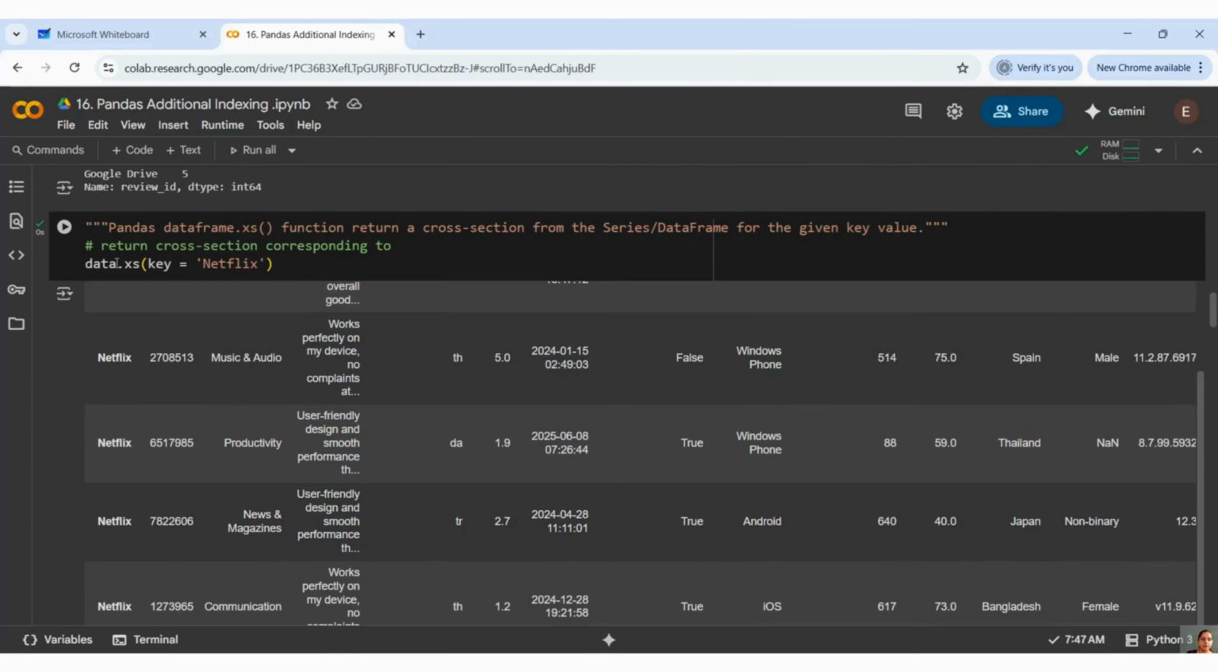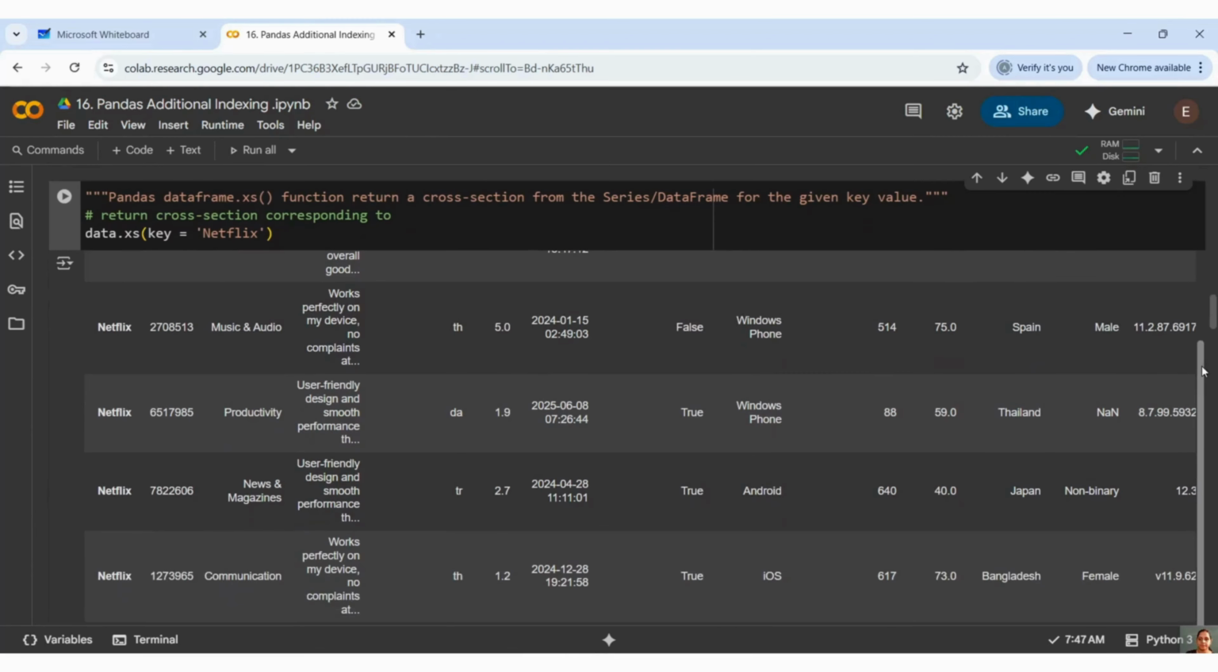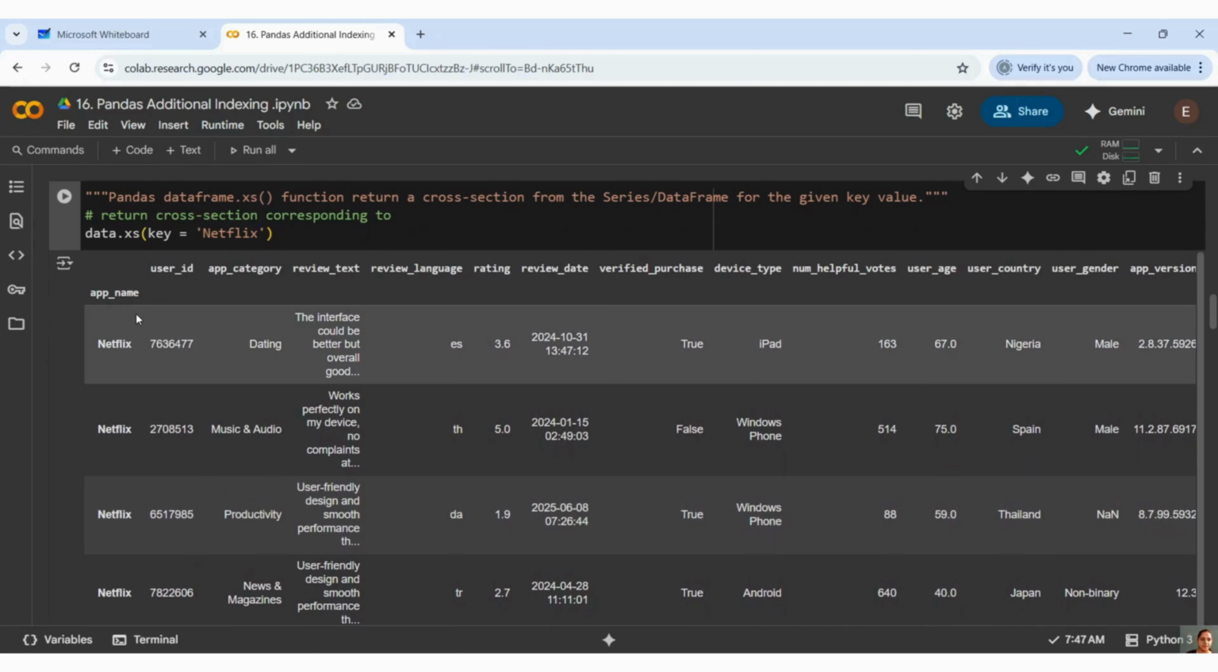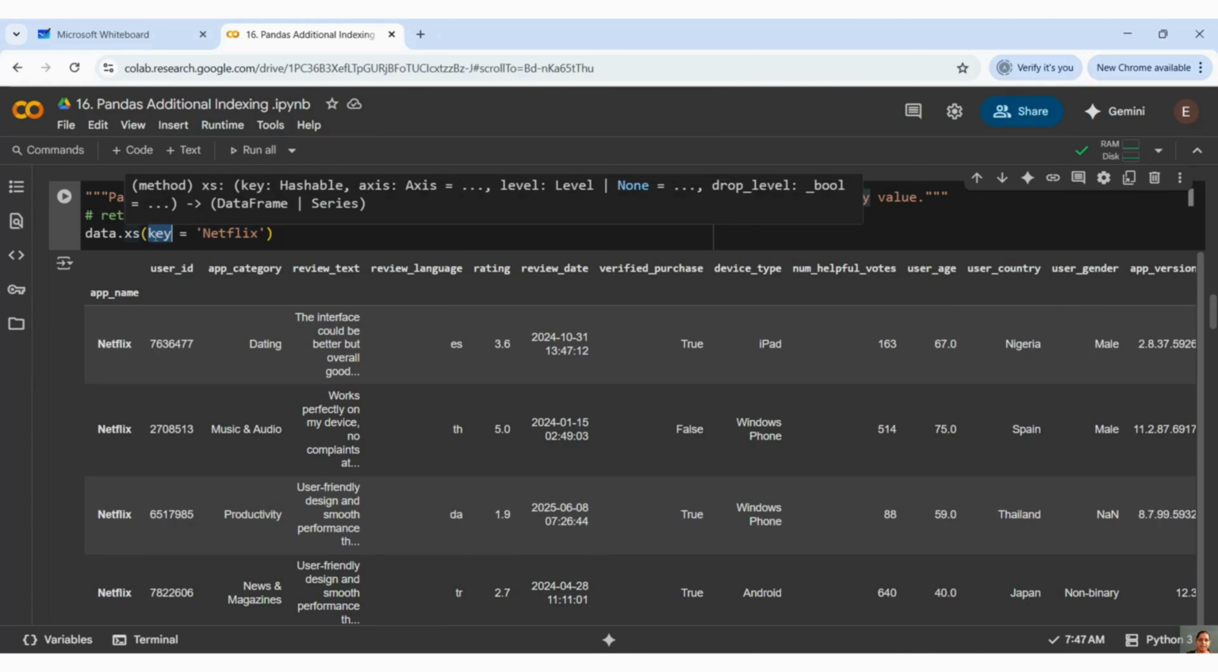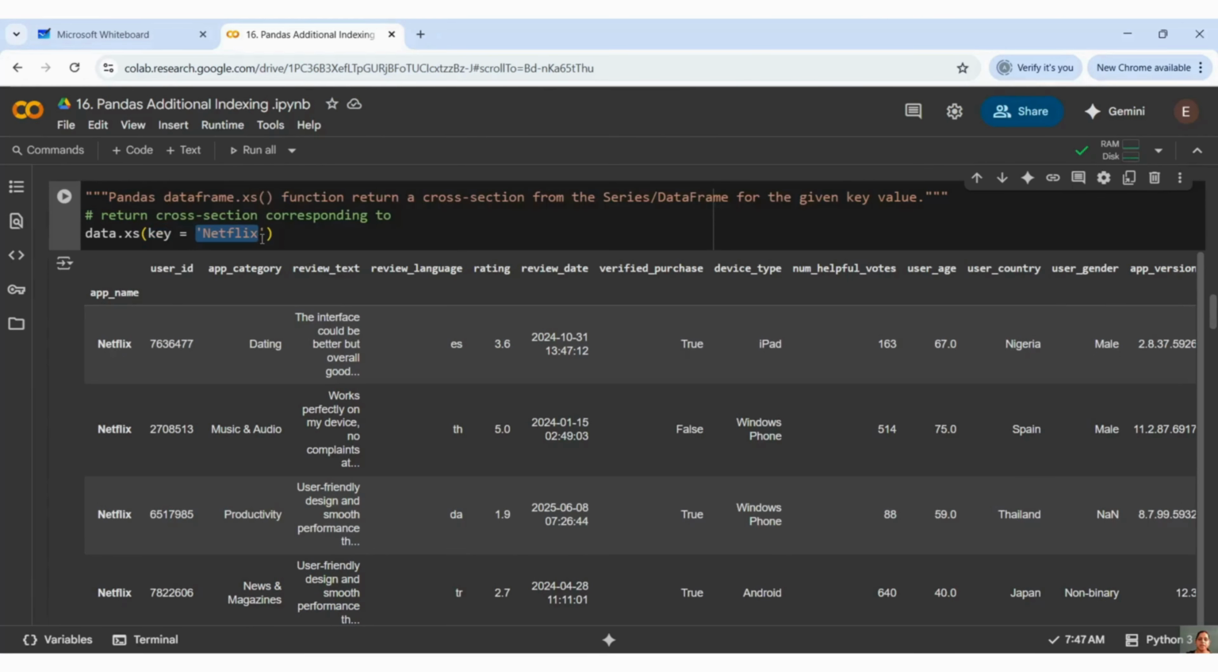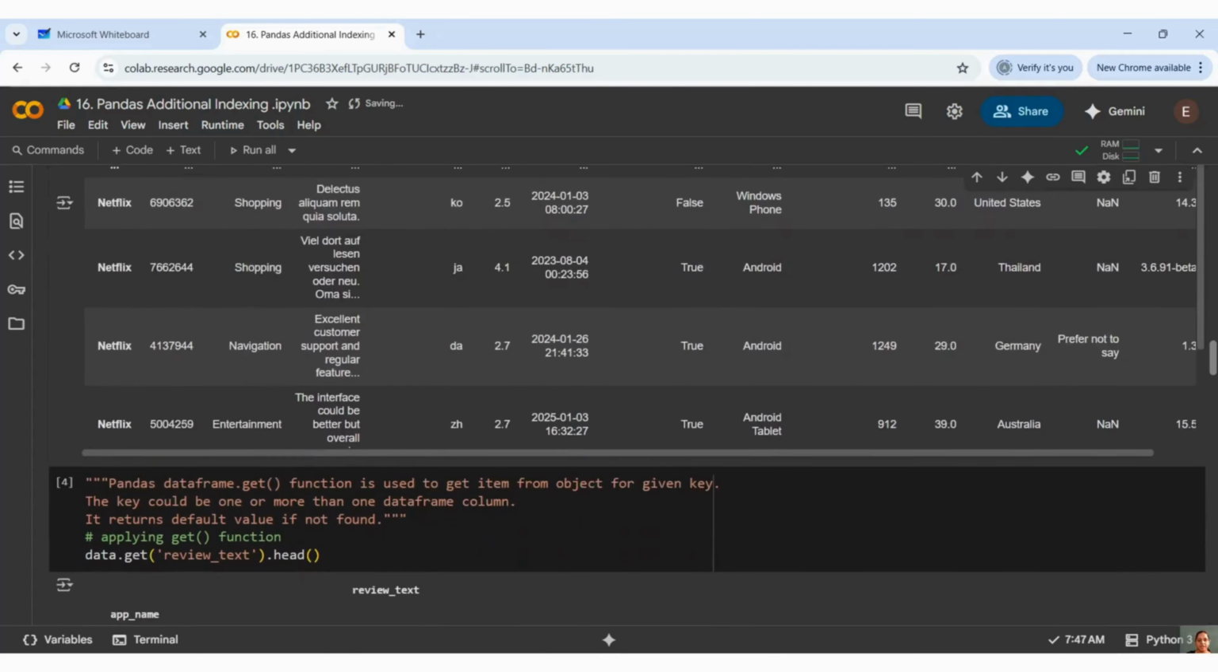Again, if I want to fetch only one single column, we can do that by giving square brackets, right? These are your different columns, guys, for a particular app name. This is how we can pass it. We have key as a property of the xs method, and by assigning the key, you are saying that I want to fetch only that particular cross section of that particular data set, right?